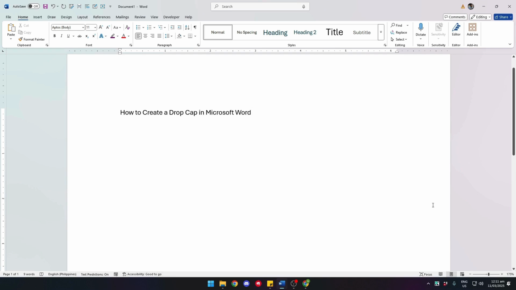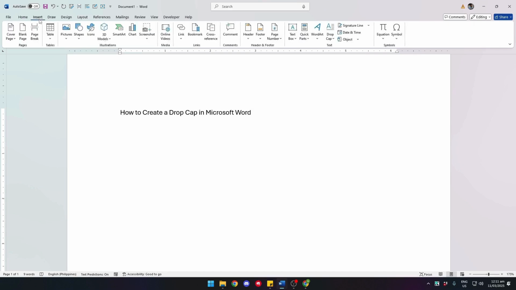Now, a drop cap is basically what you will often see in newspaper headlines, where the first letter is big enough that it extends to several lines in your document. And so what that will look like is, first, let's head on over to the Insert tab.